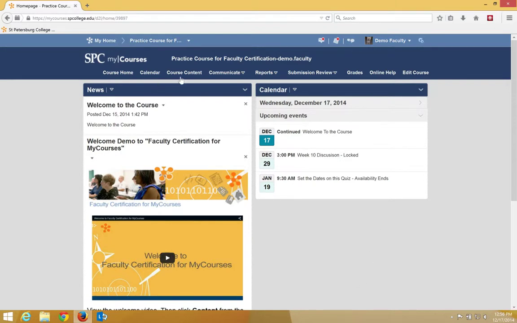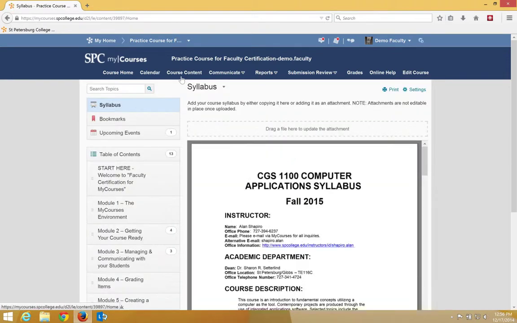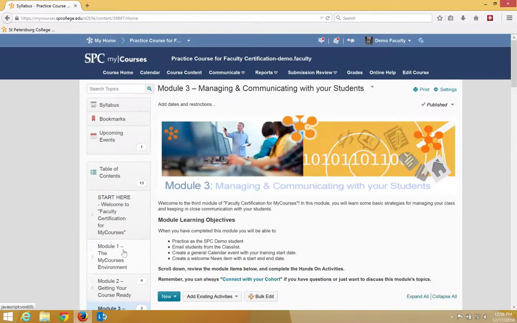So I'm going to click on the course content tab. And you should note, when you add stuff via the course content, start and end dates, they will automatically show up on the calendar. In the table of contents, I'm going to click on the particular module that I want to add these dates.